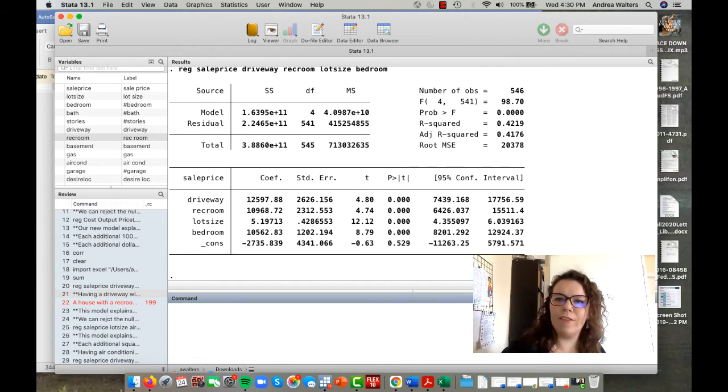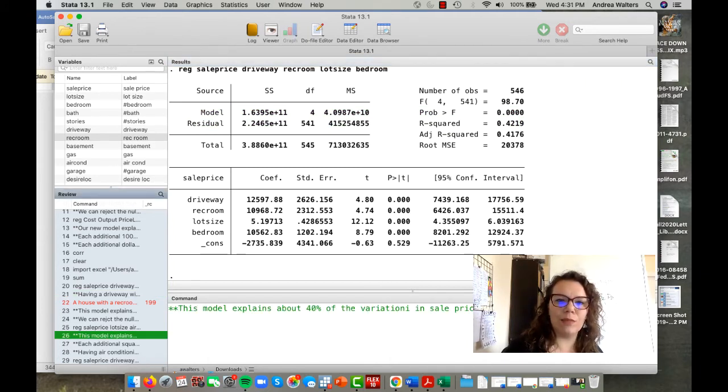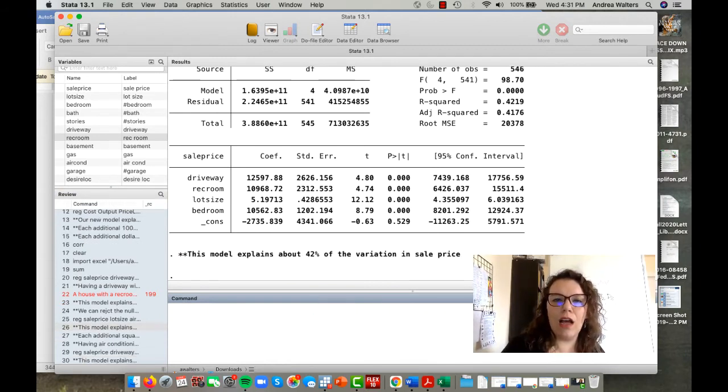Okay, first let's check for our statistical significance. P-values are all below 0.05, so we can reject the null hypothesis for each estimated coefficient at the 5% significance level. Our F-stat is large, our p-value is low. Our R-squared tells us that this model explains about 42% of the variation in sale price. We can then start to interpret our coefficients.